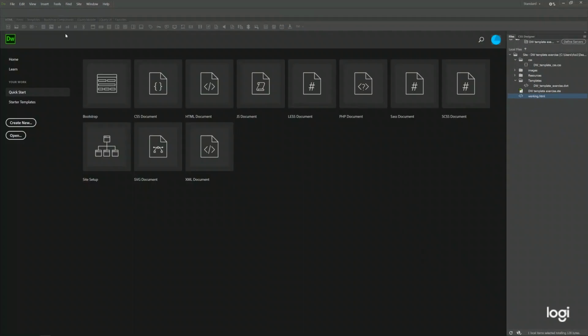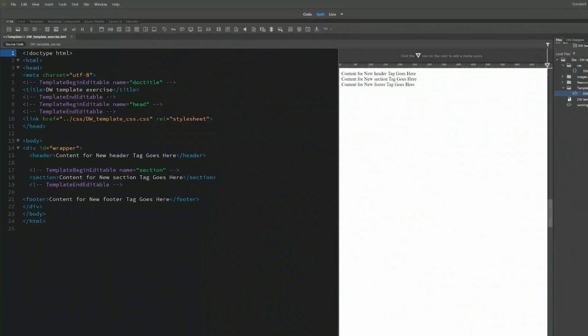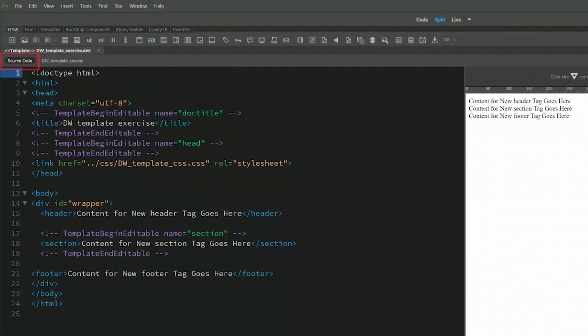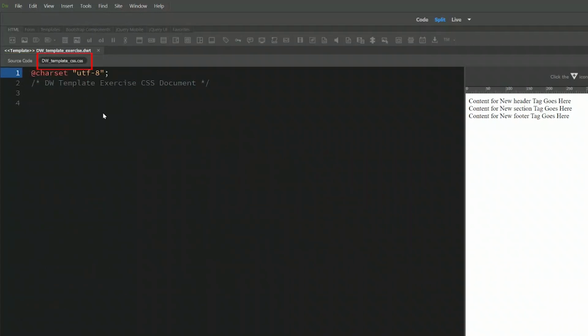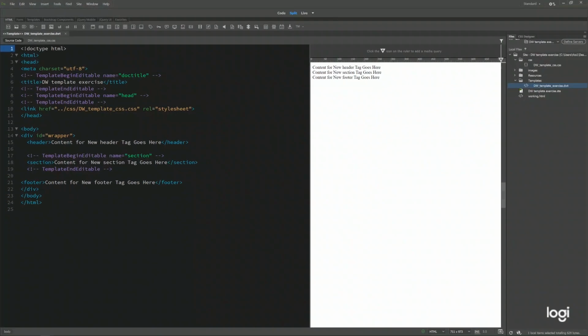Now this time I'm going to close it. Just click this close. I'm going to open up my DW template exercise template file. So double click. In the upper left hand corner, you see the source code, which is the HTML file, and then you see the CSS, which is a CSS file. This means your HTML file is attached to your CSS file. That is how you create a Dreamweaver template.